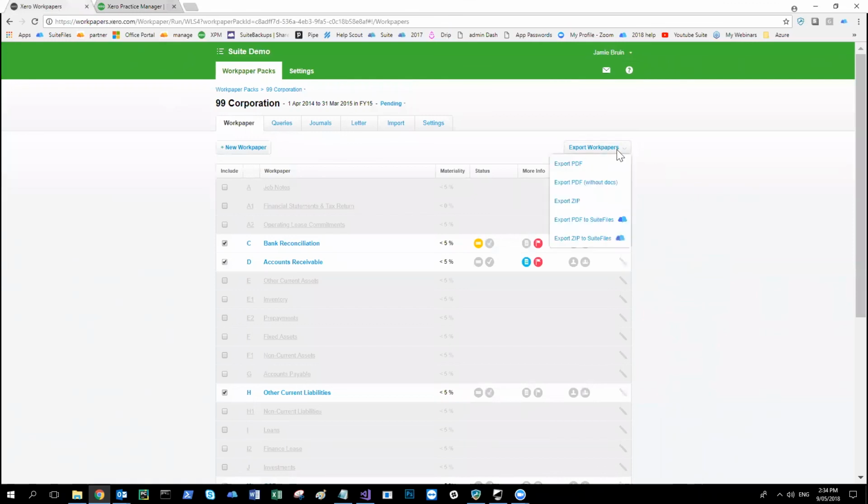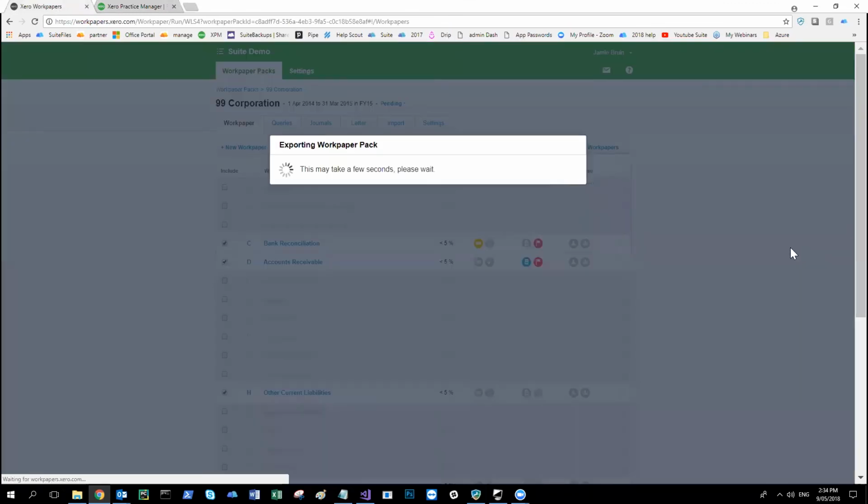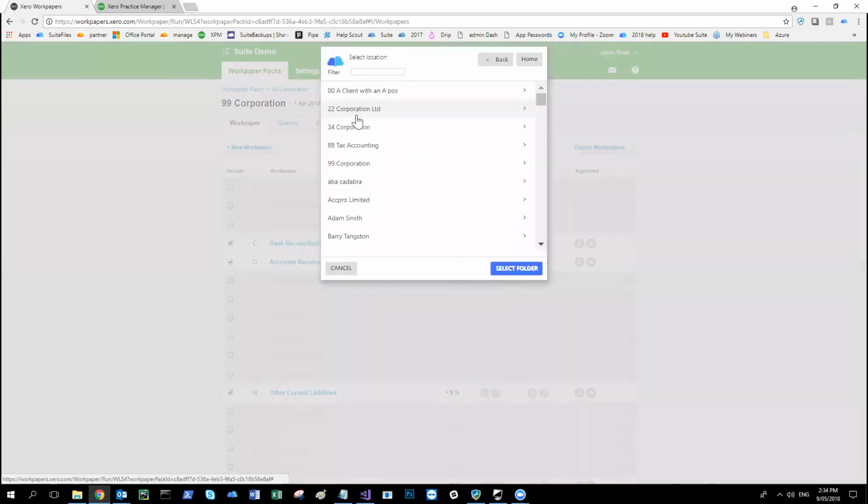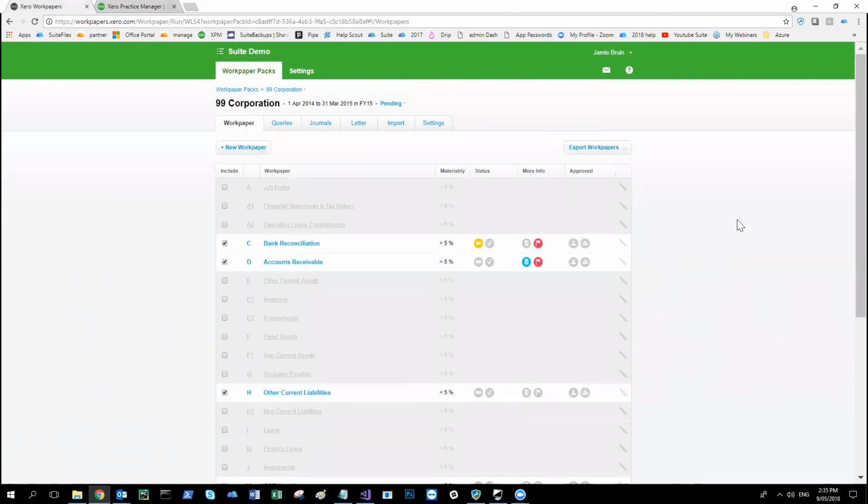If I go into export work papers, I'm going to export it as a zip to SuiteFiles. We get our location chooser. We can go through our folders and select a client folder, and we can click the select folder button, and it's going to export that work paper pack as a zip file into my SuiteFiles site. And we get a notification again saying that that has been uploaded successfully.